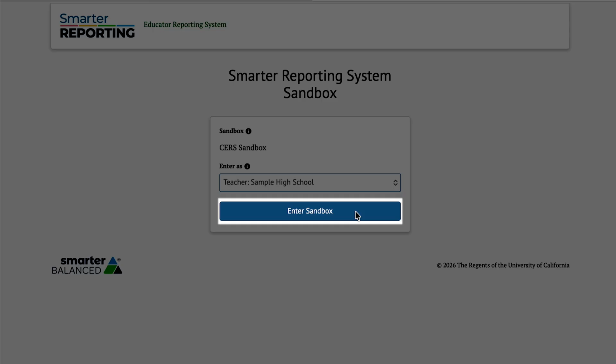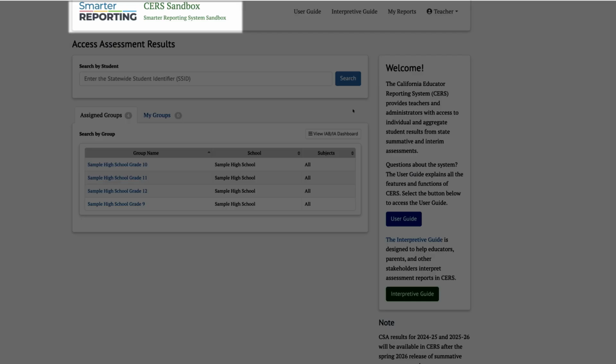In the live CERS environment, the user will not select a role. After logging on to the live CERS environment, the user will see the CERS homepage based on the user's assigned role in TOMS. Let's begin by describing some of the major features of CERS on the CERS Sandbox homepage.